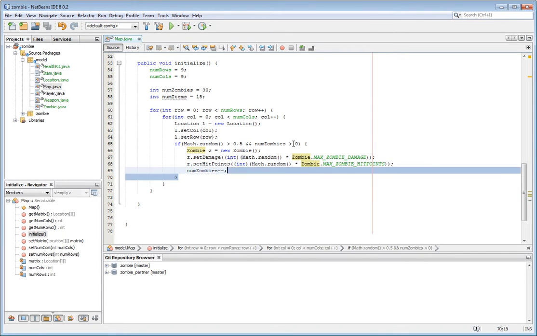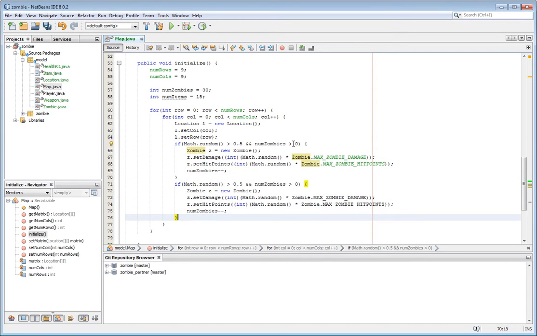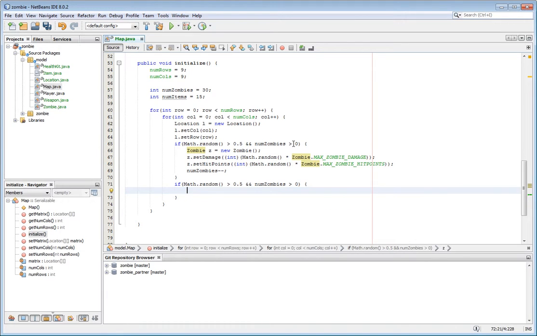And then I'm going to copy this and do the same thing for item, except switch things out with items. And I don't have item classes defined yet, so we need to go ahead and do that before I can really implement this. So I'll jump back to item.